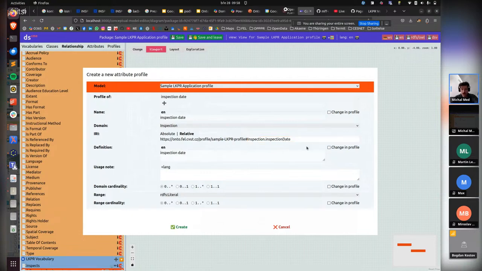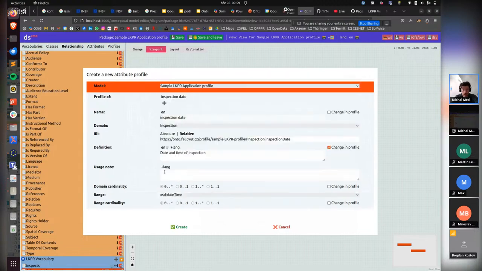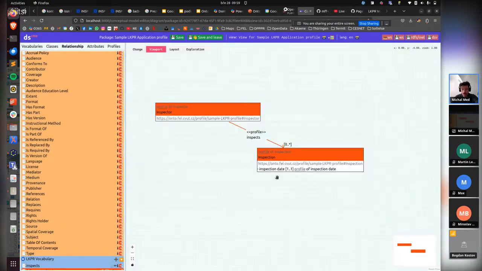I have some definition. I can change it that this is the date and time of inspection. Here I will choose the date time, and I will say that every inspection has to have exactly one date and time. So I have the inspection date here. By this way, I can create the whole profile.